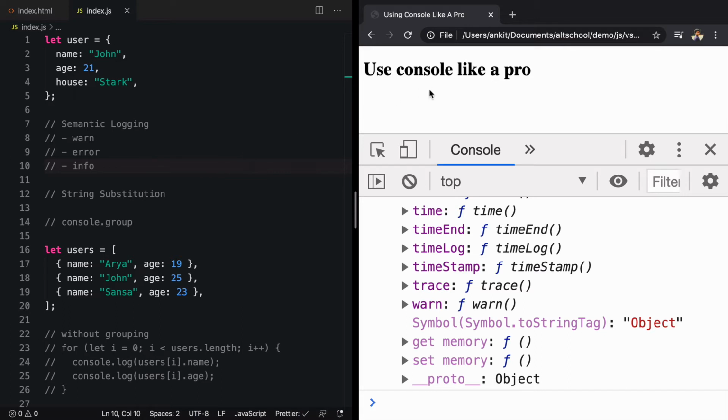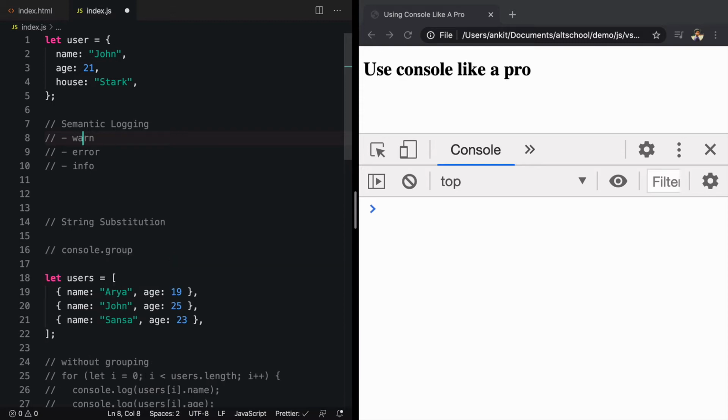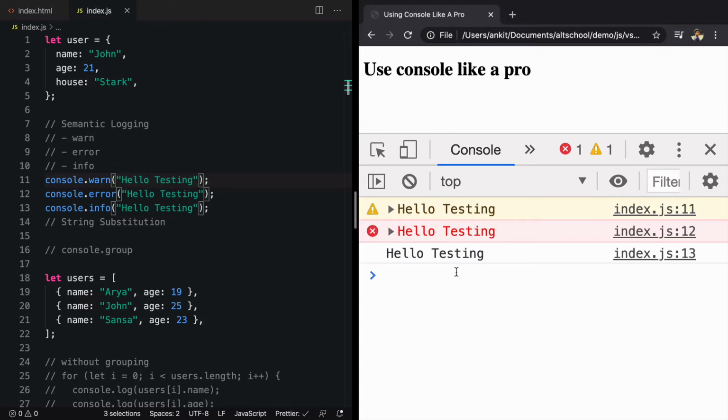To start with, we'll learn about semantic logging. You must have heard the word semantic. It means using the right thing at the right place. Let's try to understand the difference between warning, error, and info. I'll select these three elements, copy it, come down, and here we'll say console.warn, error, or info, and we'll pass a message like hello testing and refresh it. So we can see the difference between info, warning, and error.